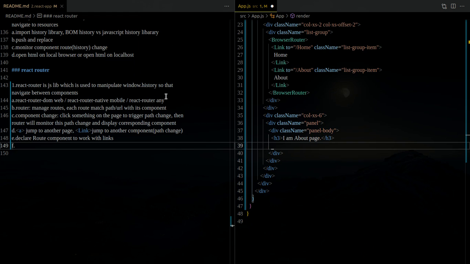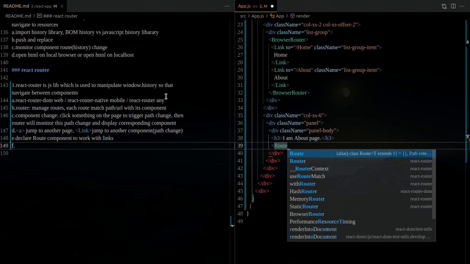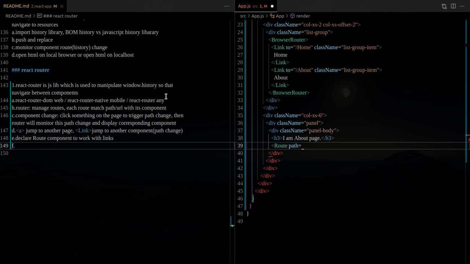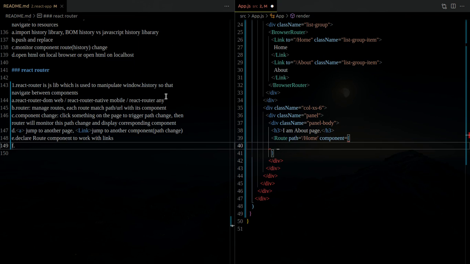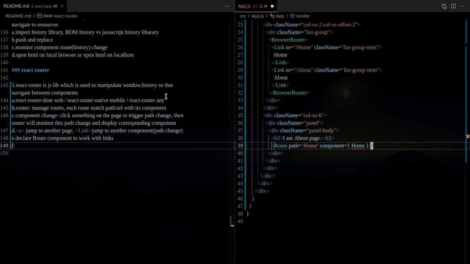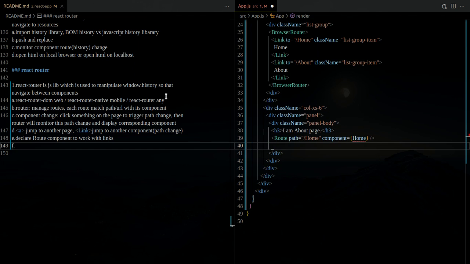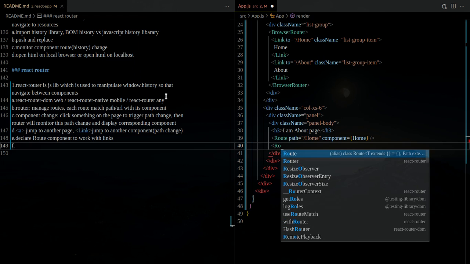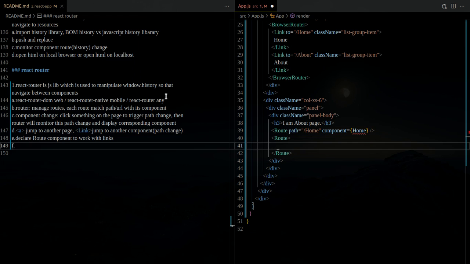There are two ways to use Route. The first one is Route path home, component home, self-closing tag. The second is to wrap a component inside of a Route tag.